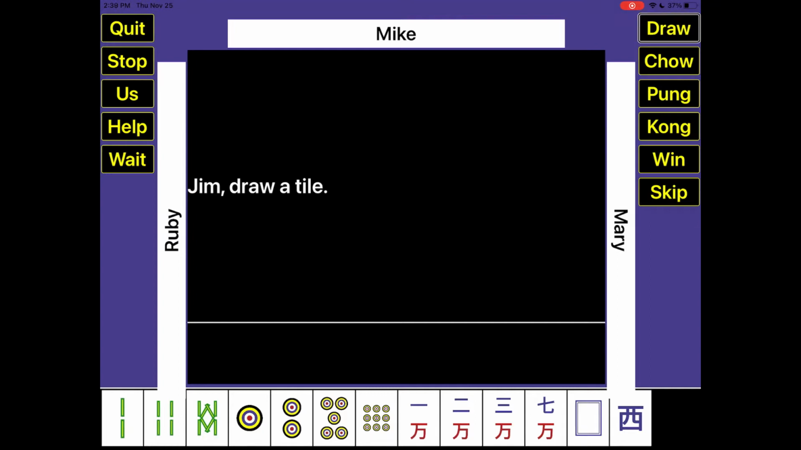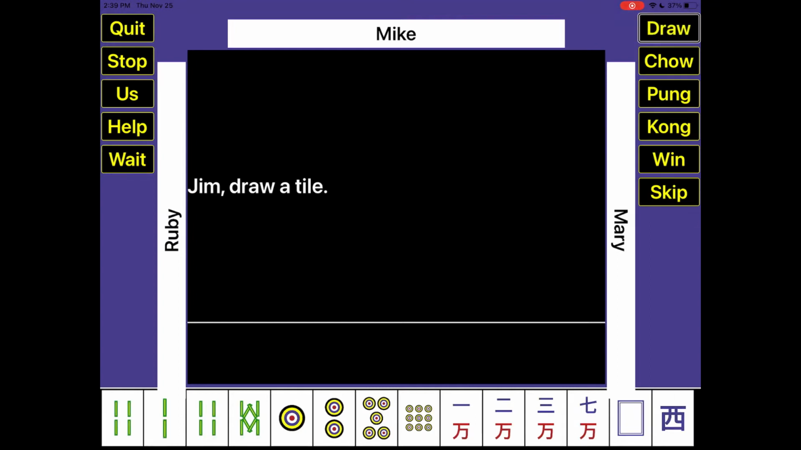4 bamboo. Jim, discard a tile. Can we use it? Let's see. We have some bamboo tiles: 2 bamboo, 4 bamboo, 8 bamboo. We already have a 2 bamboo and a 4 bamboo. This 4 bamboo is good. It can help us form a pair. So I will move this 4 bamboo to be next to the existing 4 bamboo.